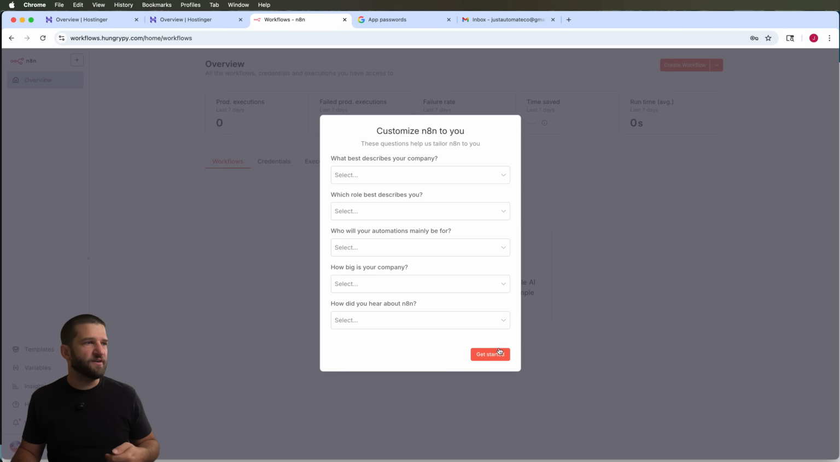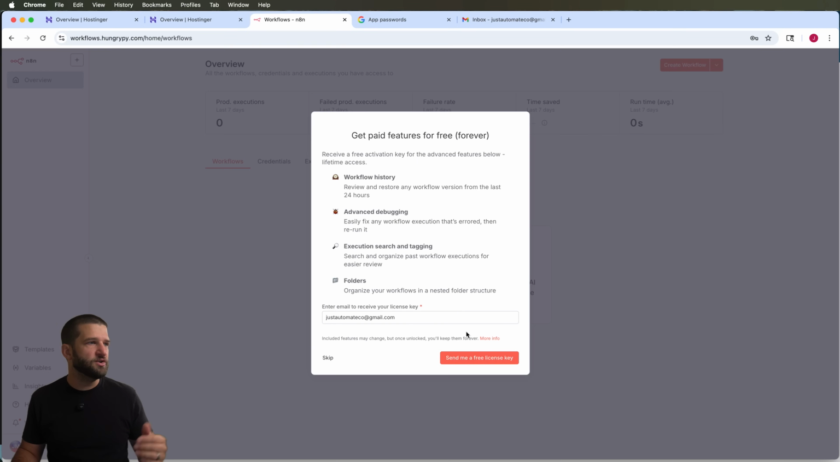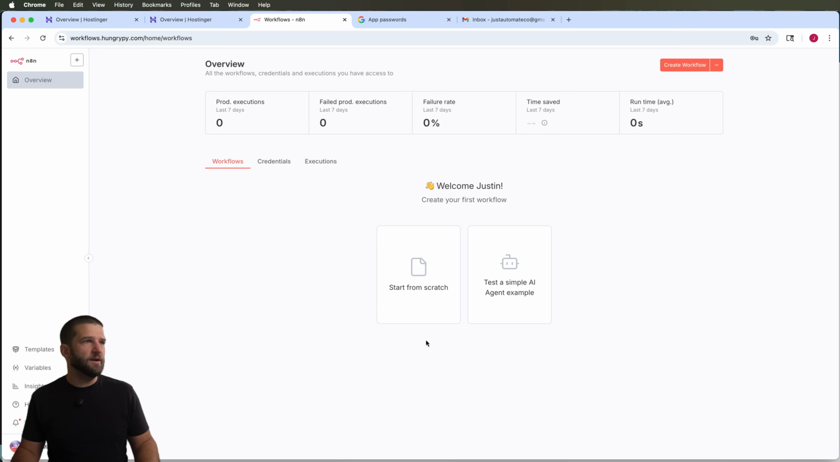Next, you can absolutely fill out this questionnaire if you'd like. You don't need to. And you also don't need to get this license key. You totally can. I don't typically do it because a number of these things I don't particularly care to have. So I'm going to go ahead and hit skip here. So naturally, now we're in our own hosted instance of n8n.